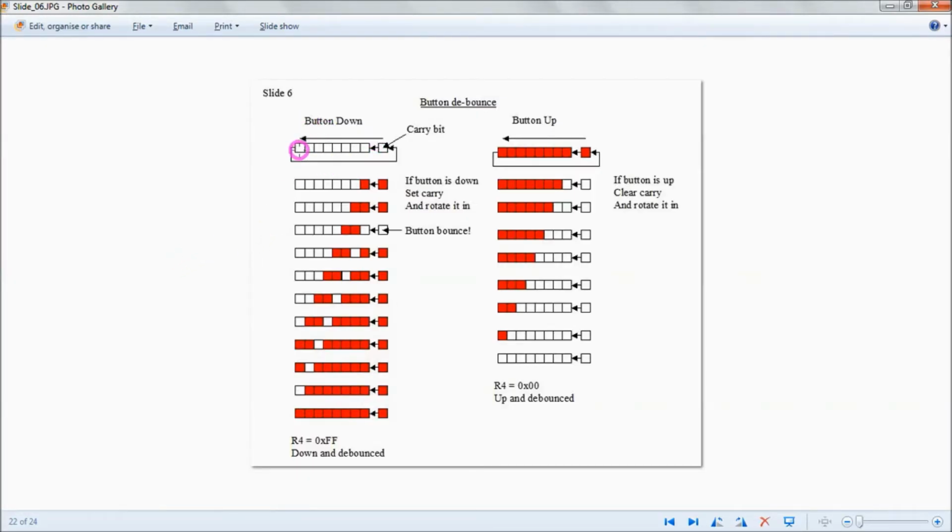So here initially register 4 looks like this. It's all empty and the carry bit is 0. If you see that the button is down, you set the carry bit and you rotate it into register 4. Every time you see that the button is down, every millisecond that the button is down, you set the carry bit and you rotate it into register 4. And the way that rotate works, it's like this arrow here. It gets rotated all along register 4. Whatever is in the top bit there comes out and it goes back into carry. So that every time this happens, the carry in fact gets reset to 0, but we explicitly set it every time. So that's how it works.